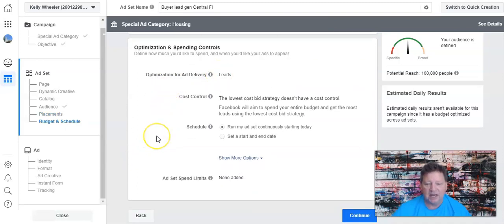Optimize for leads, run my ad. You always want to have it running continuously. If you do it for 7 days or 10 days, it's not going to give Facebook enough time to optimize it. They're in the business of making money, and if you're only going to pay them 35 or 40 bucks, their algorithms aren't going to pay good attention to you. So I always set it continuously, and remember, you can always stop the ad or pause it, all right?